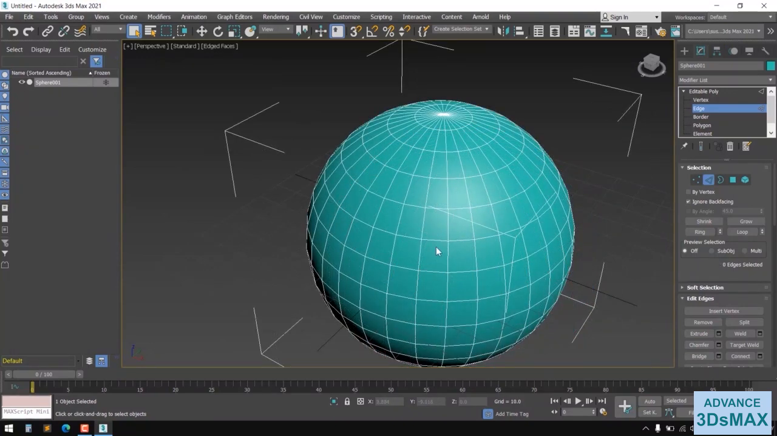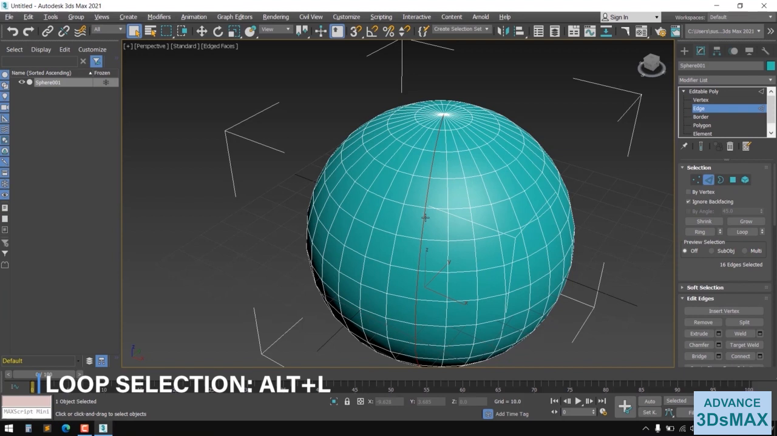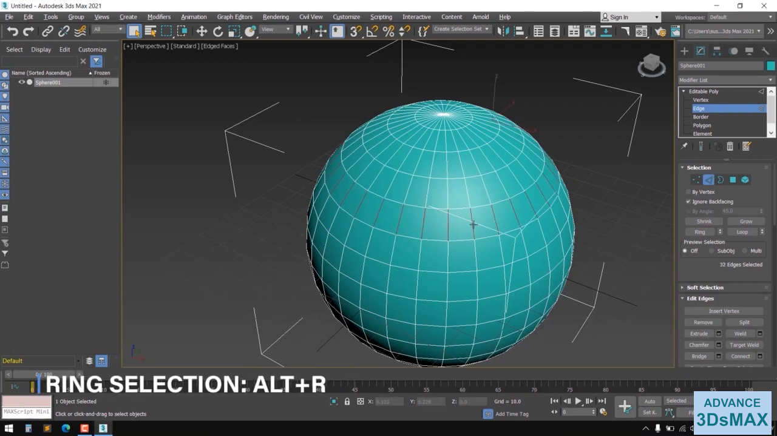You can also select edges in a loop by keyboard command. First select a segment and then press Alt L, so it creates a selection in a loop. And if you want to select an edge in a ring form, first select that edge and press Alt R, so it creates a selection in a ring form.